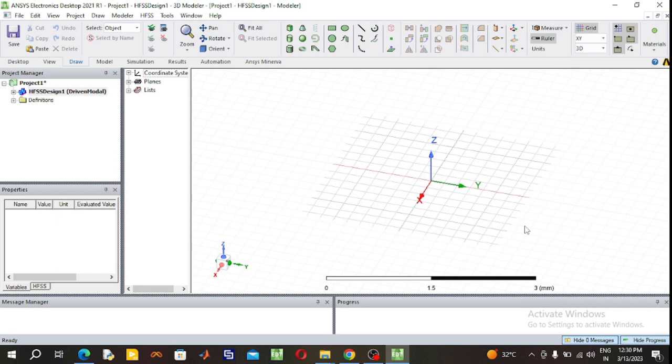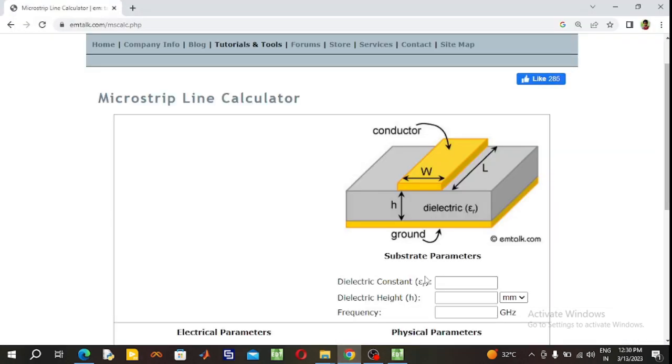In this video I am going to design a lambda by 2 microstrip transmission line at 2.4 GHz operating frequency with FR4 substrate. So first, calculate the dimensions of the lambda by 2 microstrip transmission line using an online calculator.